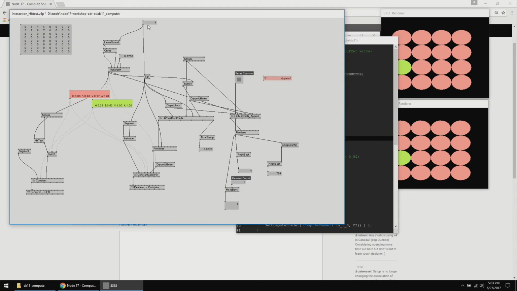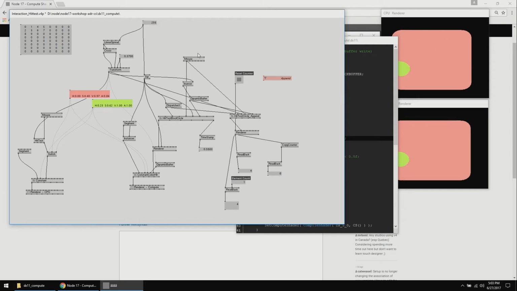Yes, exactly. Jesus Christ. If I do a 256 by 256 element, that's maybe a bit too much. 64 will do.